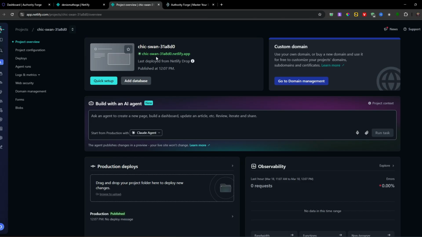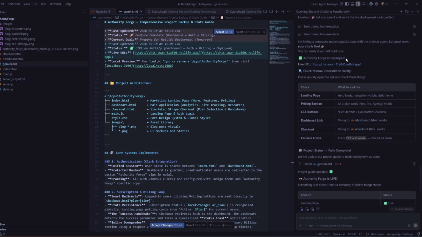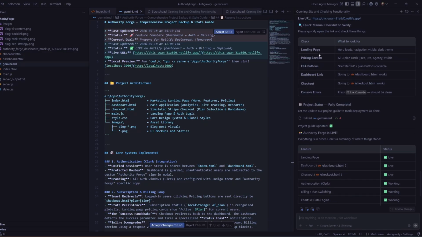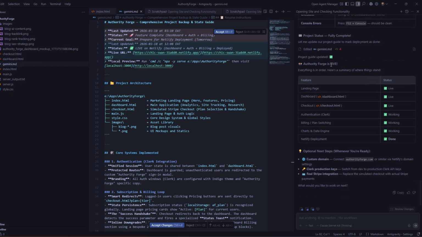So now we can copy this link and go to Antigravity to confirm to us if the site has really been deployed and if there are any errors. I told Antigravity that I've completed deploying my site and I've received this URL. So you can see it successfully opened to verify if the site is live. And you can see that the site has been deployed. It has also performed all these checks. Here it's telling us that it's fully complete and the project and the website is live.